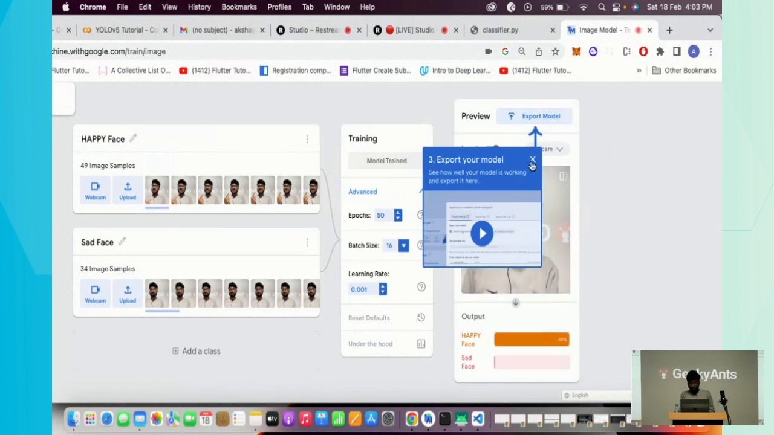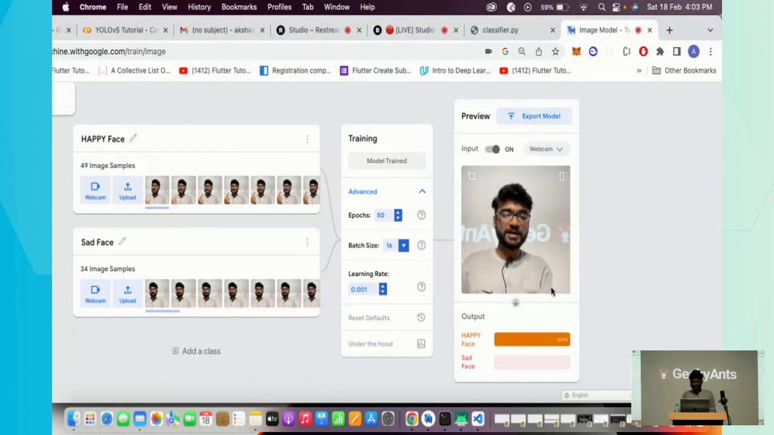Now you can see my model is able to detect already. The sad face is missing because of the bad expression I had, but whenever I give a happy face expression, it considers it as positive.